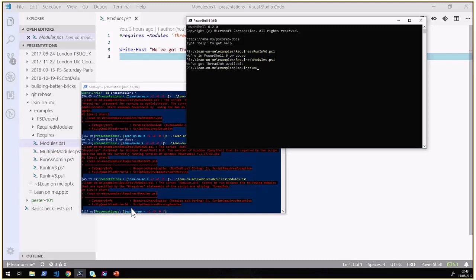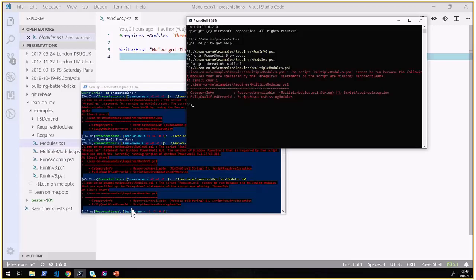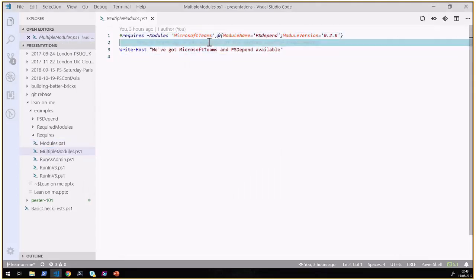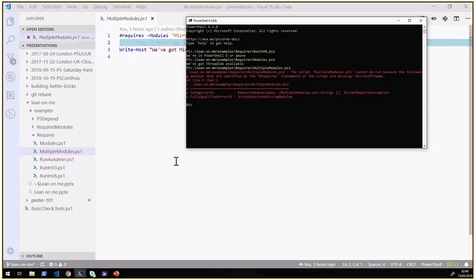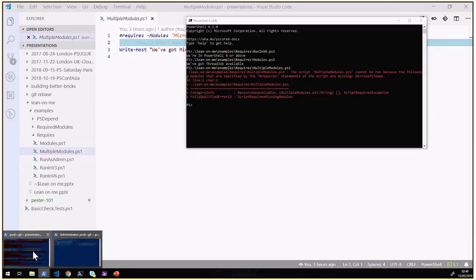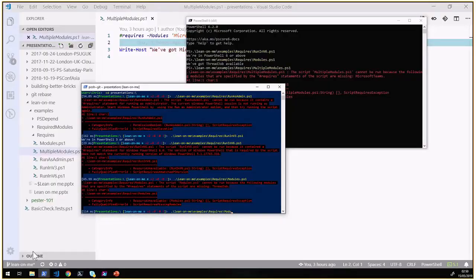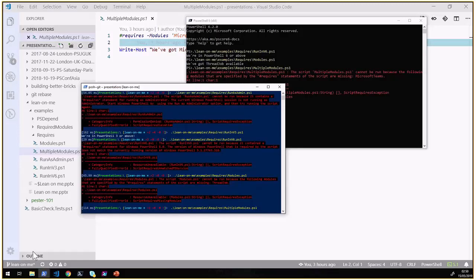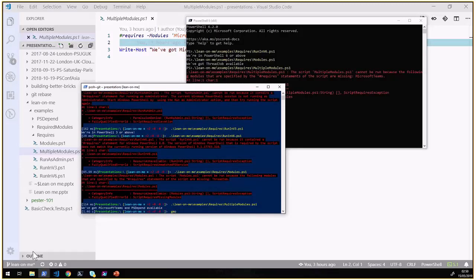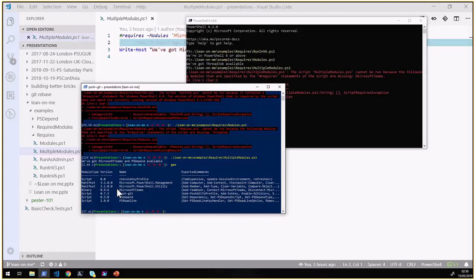What we can also do is depend on multiple different modules. If I show this example, I can say, make sure I've got Microsoft Teams there, and also that I have PSDepend, but this specific module version, or at least this module version, because we can do ModuleVersion or RequiredVersion. One is a minimum version, one is a required specific version. So that doesn't work in Core, because I don't have Microsoft Teams installed on this. Whereas if I swap over to my Windows PowerShell window, it takes a little bit of time, but it works. And now if I look, that should have imported Microsoft Teams and PSDepend.